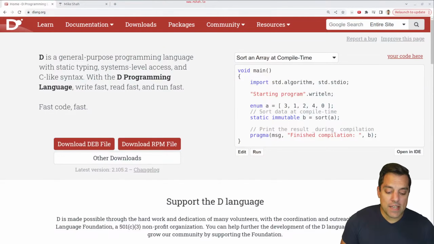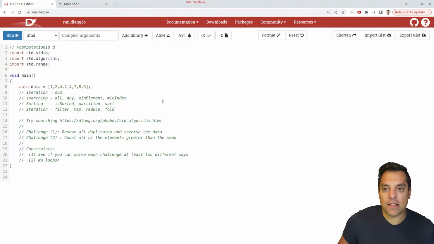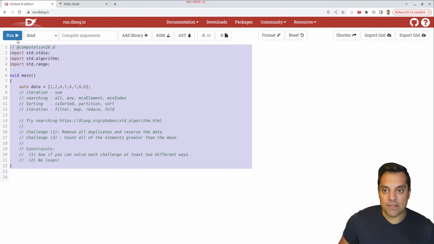And I'm going to actually take you to the resources section here, this new tab over here that I don't believe we've looked at yet in this series, though I could be corrected. And I'm going to be looking at this run.dlang.io page here. So if you go ahead and click on that, you're going to see that we have some code here on the left, and we've got a little run button on the top left here.